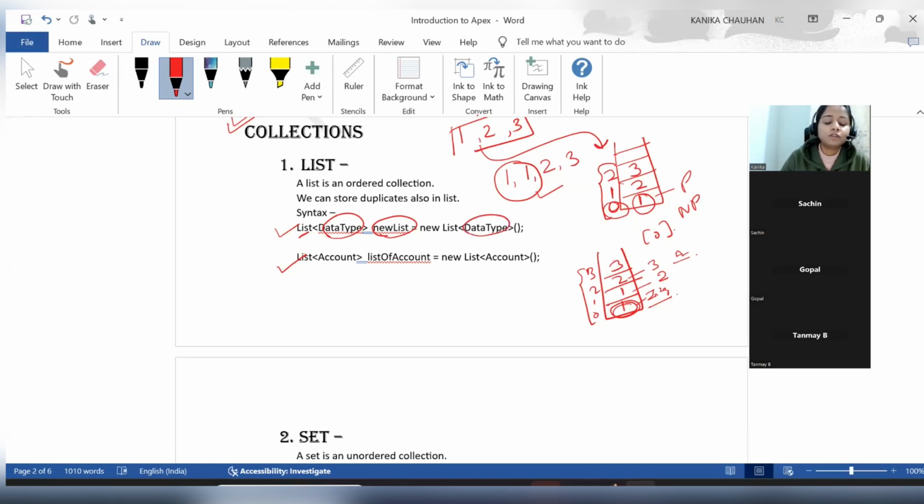Okay, example, I want to store my account records. So account record means my data type this time will be account, because this object's records I want to store here. So list will come here, then your data type is account this time. This is the name of my list, then equals to new list of account. So this list will now store all the account records. Here my first account record will come, then the second account record, then the third account record. This is how this list will contain the values. Okay, this is clear for the list.